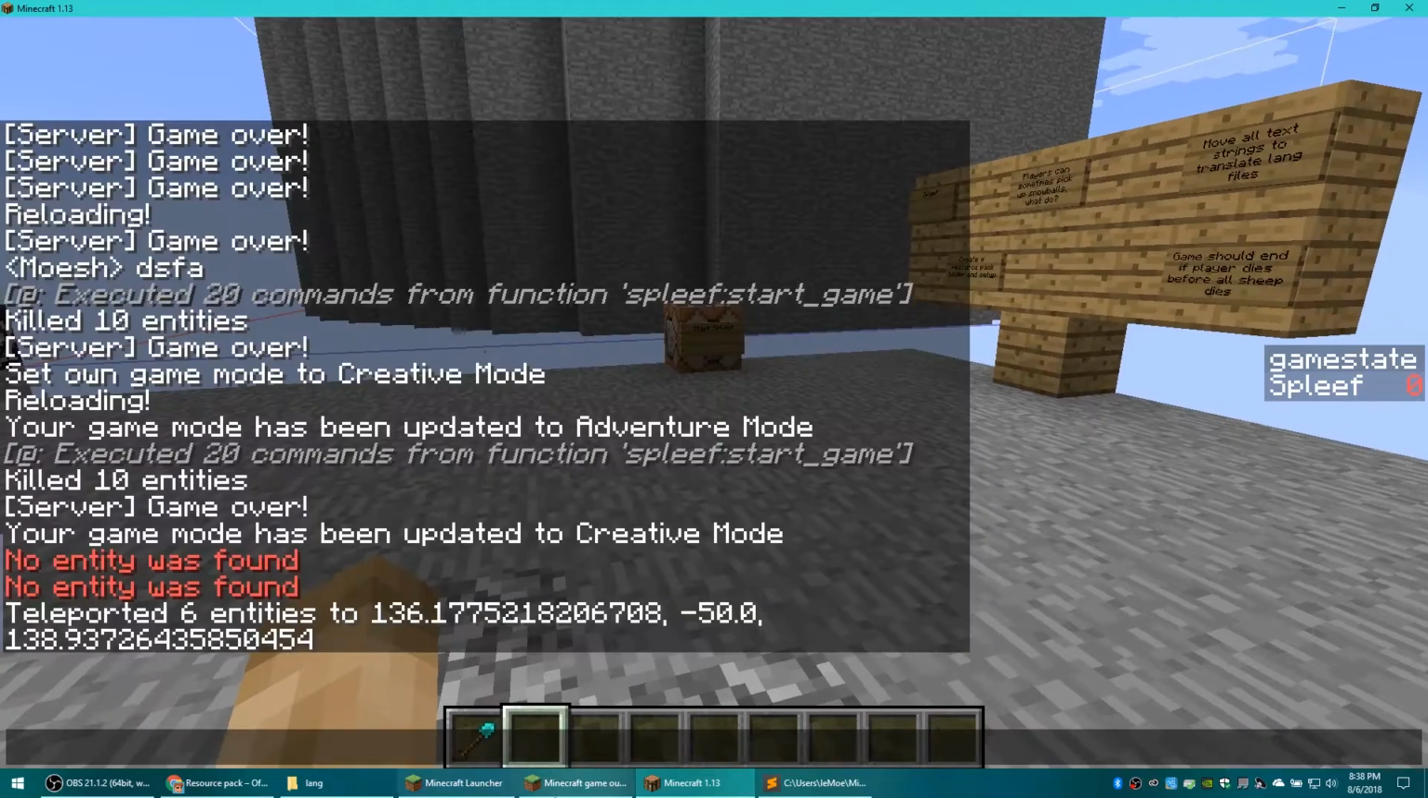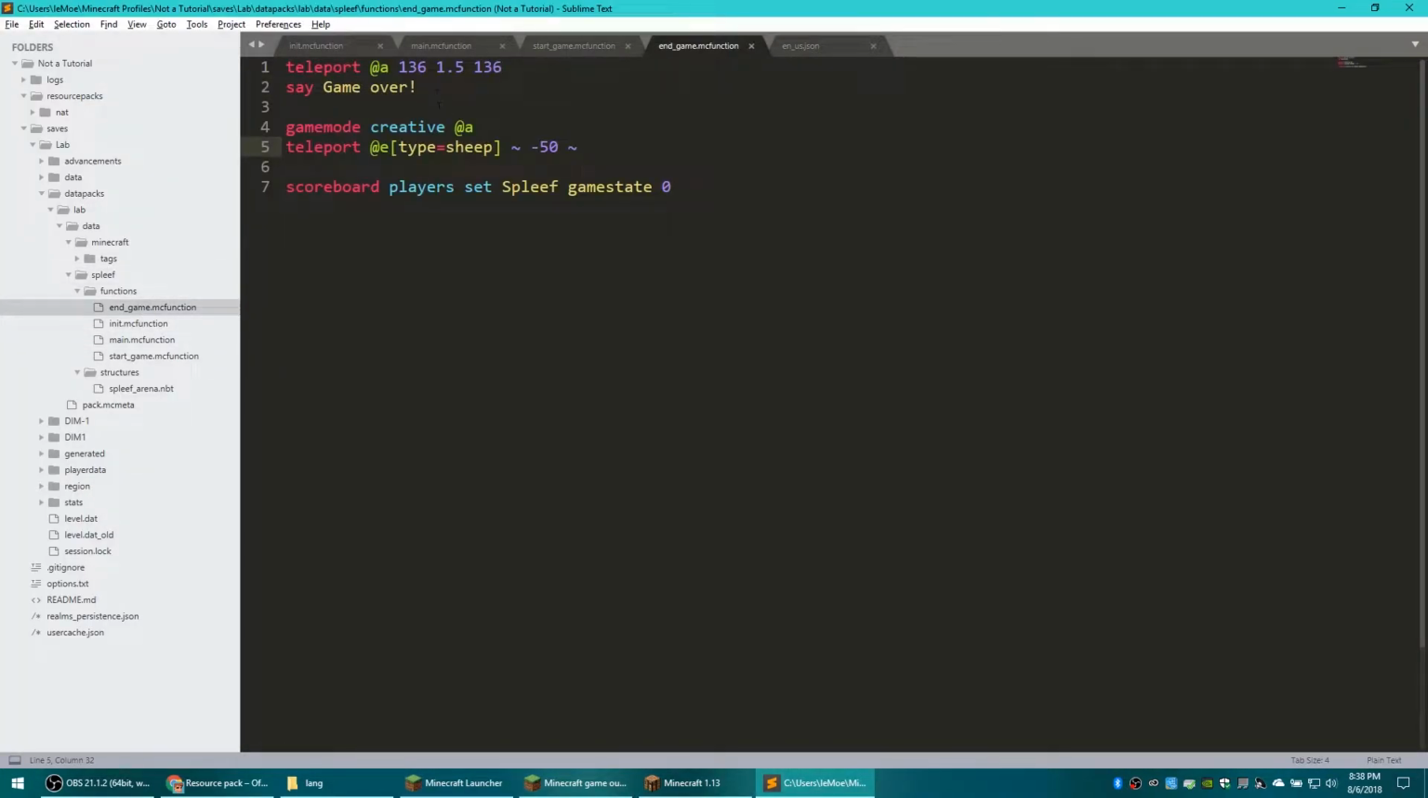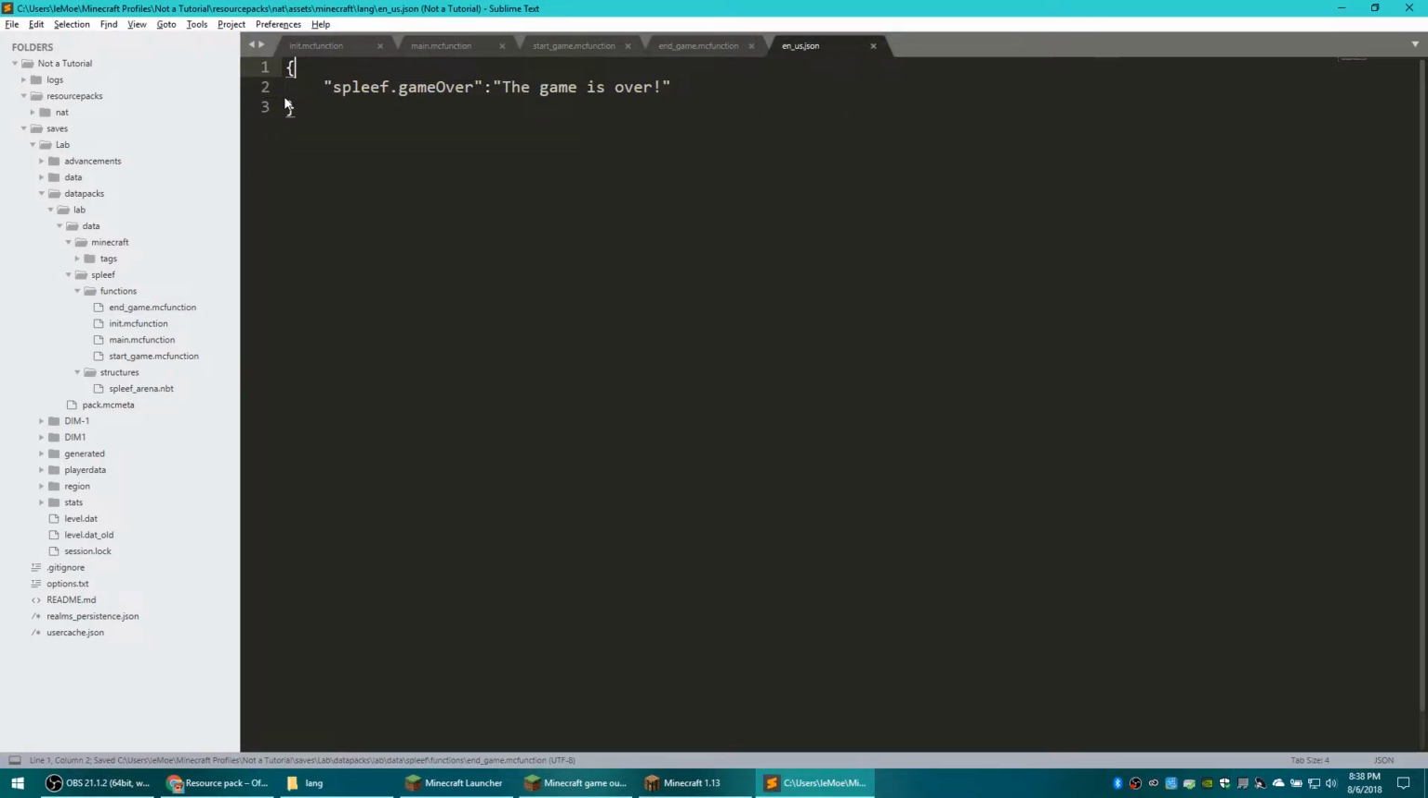Now we'll change the end game to say tellraw @a. Translate. Spleef game over. And we'll put the color red. Why not? Color light purple. So this is a tellraw command. We're using translate instead of text so we can easily start translating everything as we need it. The new JSON format is just basic JSON.